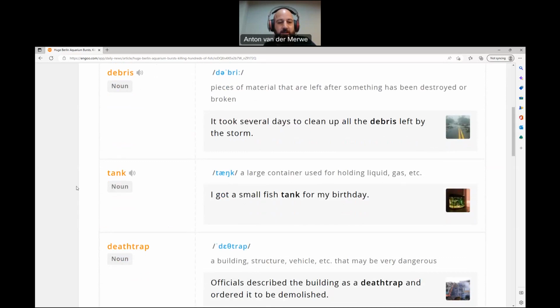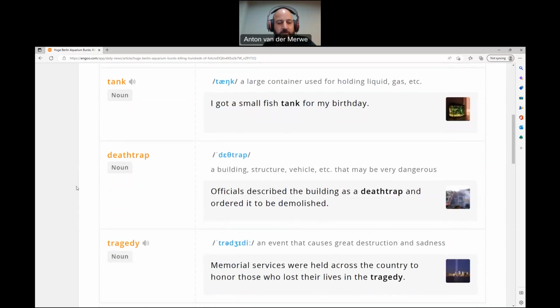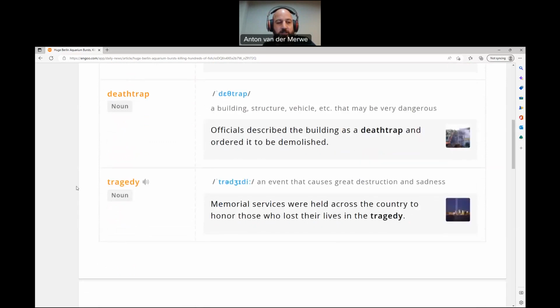Then we've got tank, a large container used for holding liquid, gas, etc. I got a small fish tank for my birthday. Then we have death trap, a building, structure, vehicle, etc. that may be very dangerous. Officials described the building as a death trap and ordered it to be demolished. Next one, tragedy, an event that causes great destruction and sadness. Memorial services were held across the country to honor those who lost their lives in the tragedy.